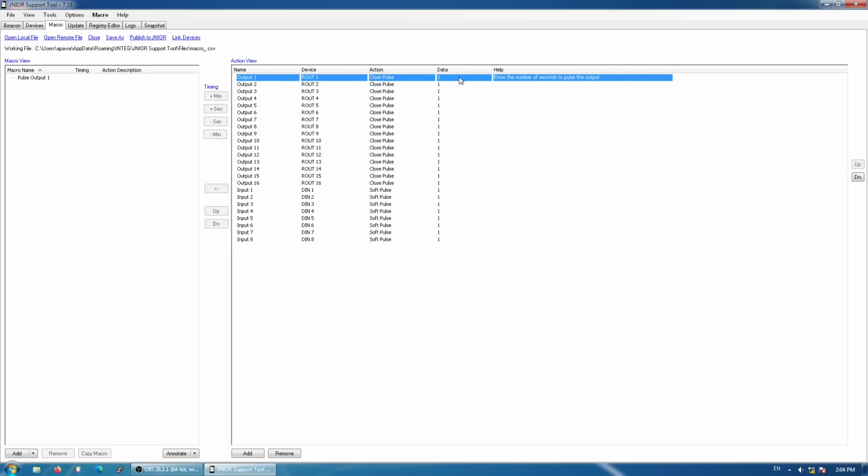And then the data is the number of seconds that the output will pulse for, as the help section here also defines. We're fine with all this. We can leave this all here because that's what we want it to do. We just want to pulse it for 1 second. So now that we have our action, we're going to add it to our macro so that when the macro is executed, it'll do that action.